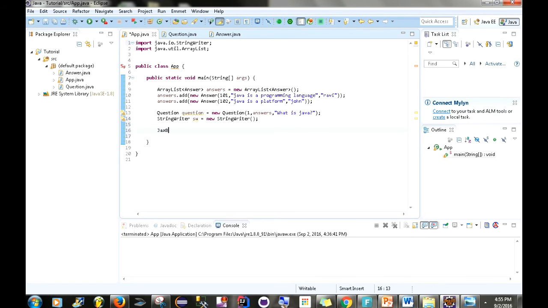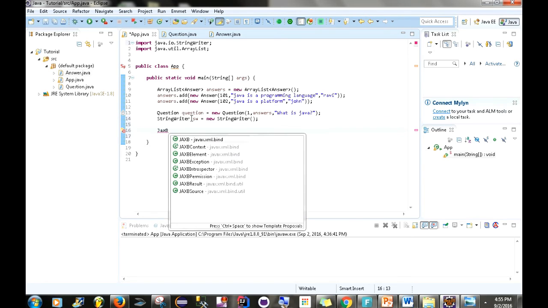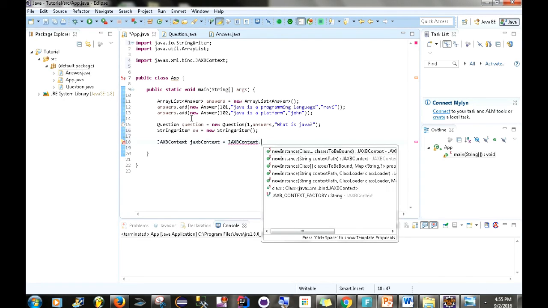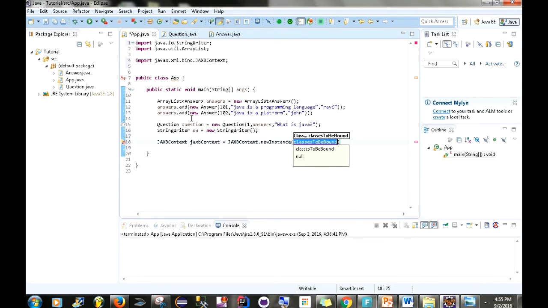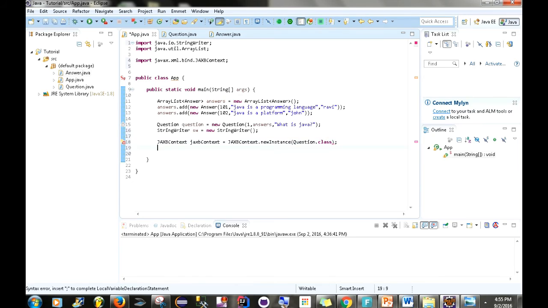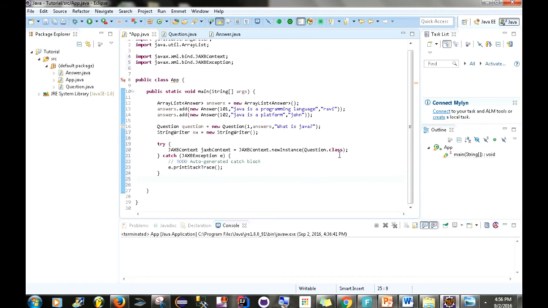So JAXB context equals JAXB context.newInstance, and then just the name of our question class, question.class. All right, we need our try catch surrounding this to catch that JAXB exception.